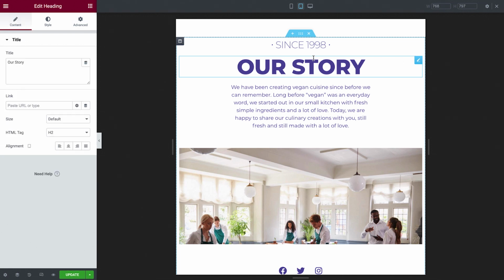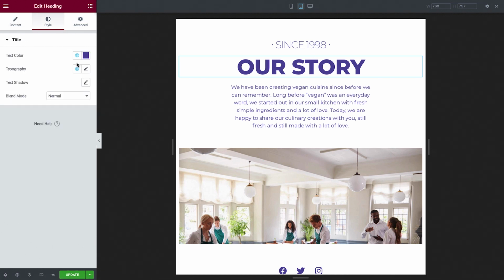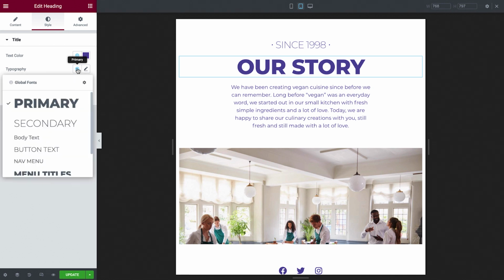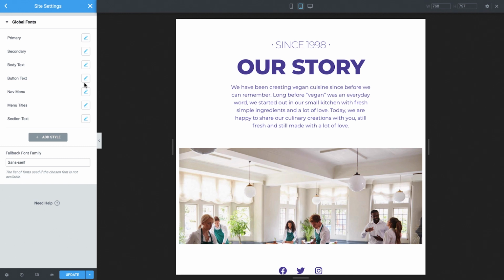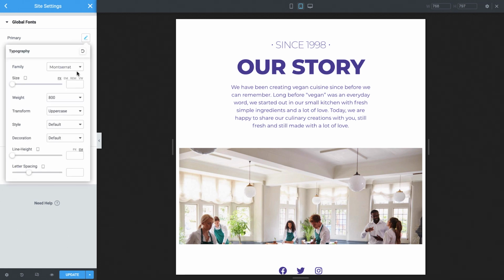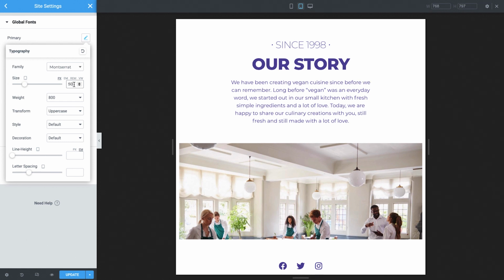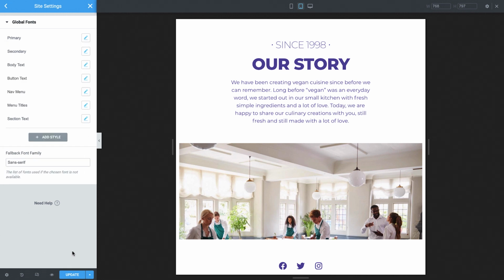Click the heading and in Style, Typography, click the global icon. You'll notice a gear icon here. Click it to enter the global font settings. Now click the pencil icon for the style Primary and change the size. Since we're in tablet mode, this will not affect the desktop font size we set previously. Great! Be sure to update and go back to the editor.